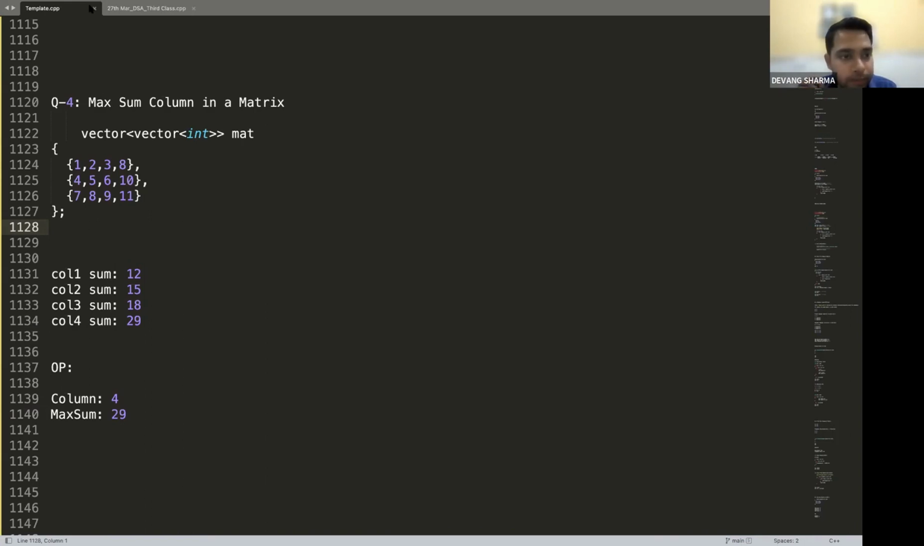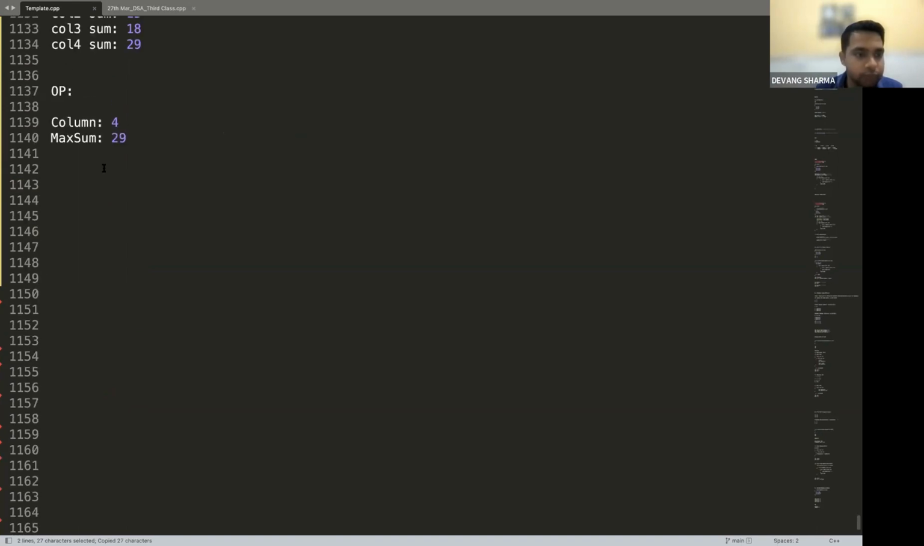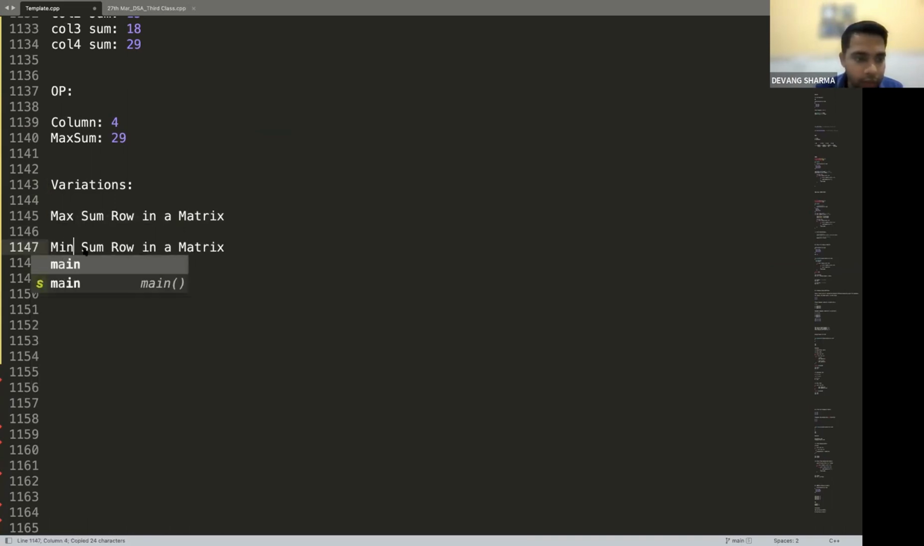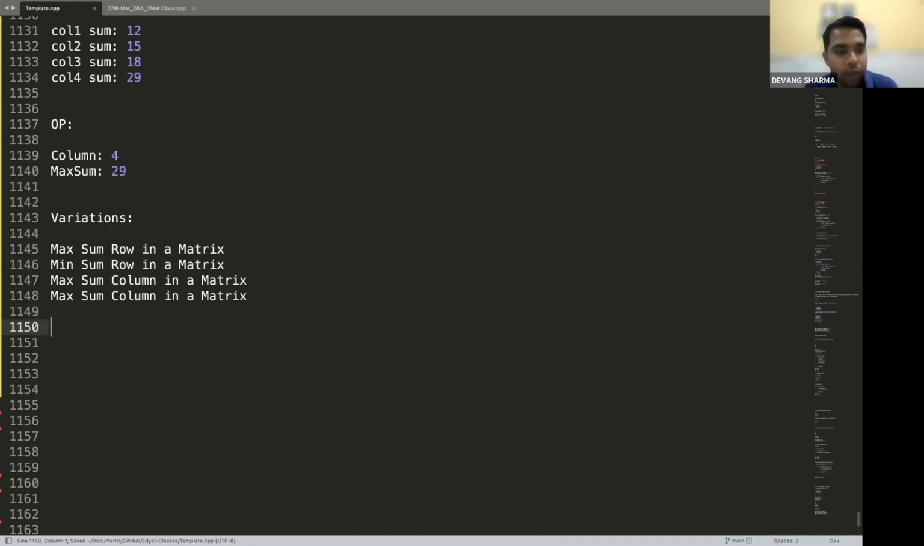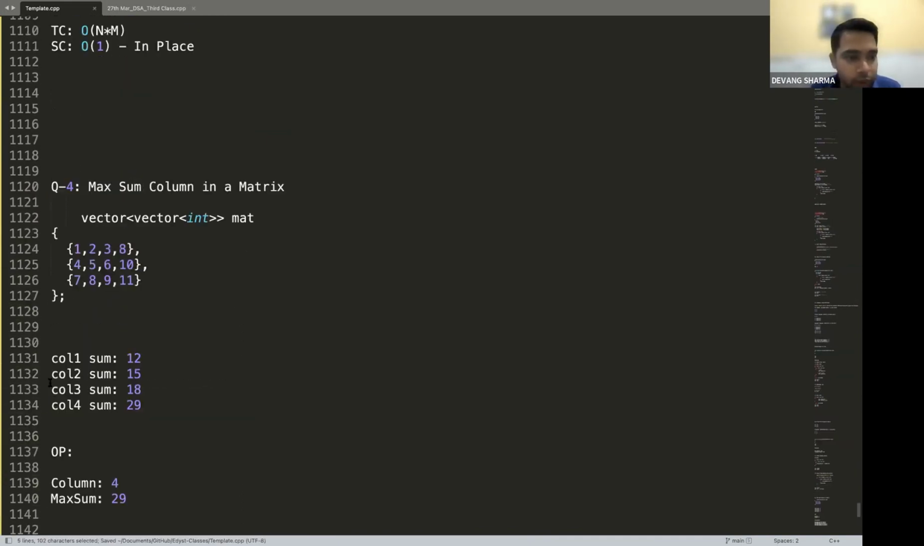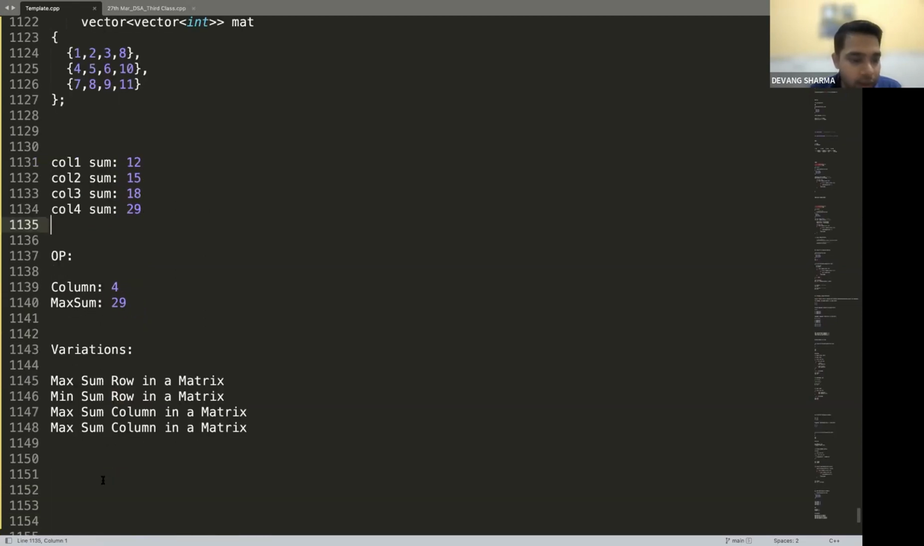Is everybody clear with the question? Even if you're solving one question, technically you're solving 4 questions. So let me write the variations also. It can be maximum sum row. It can be maximum sum column as well. Even if you solve one question, technically you're solving all 4 questions, right? So that should be fine. That's how variations are derived in the interview.